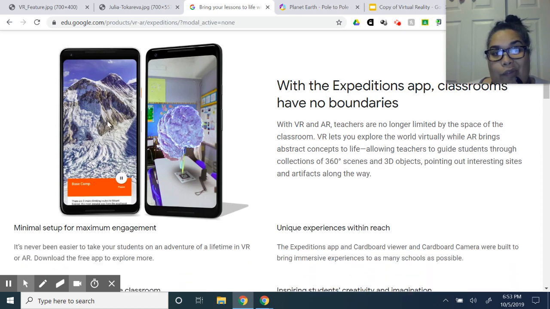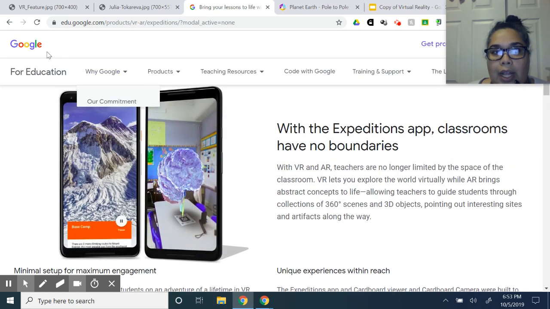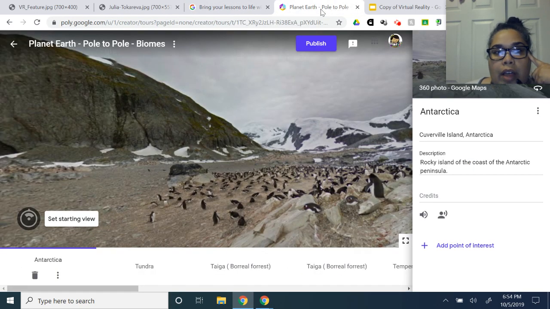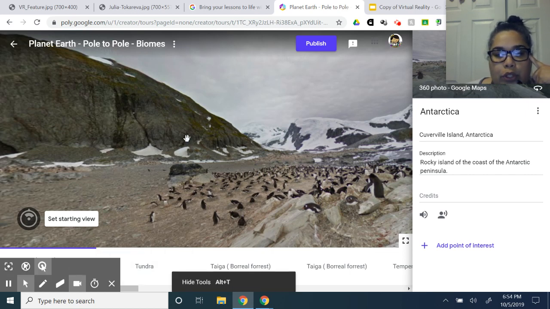Personally, I think I like VR better than AR for many reasons. We can talk about that later. Google Expeditions has some pre made expeditions that you can take your class on, but you can also create your own in Google Tour Creator. So I've made one in Google Tour Creator that aligns with the Planet Earth pole to pole episode all about biomes.